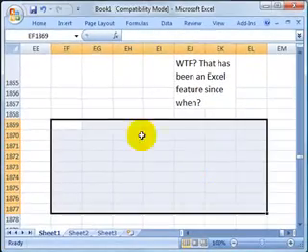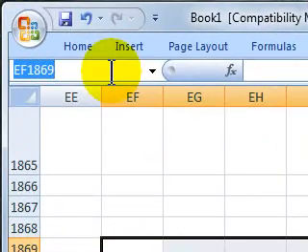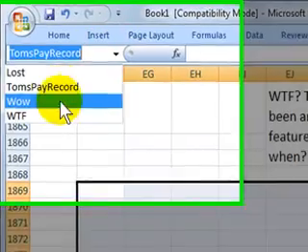So I'll select a range here, and then I'll come up in the name box, and I will replace the location, which is the first cell selected, with the range of cells that I want to name. Now the only thing you can't use is spaces in the name. So for this one I'll put Tom's Pay Record. And now you'll see that it added it to my list of names here.